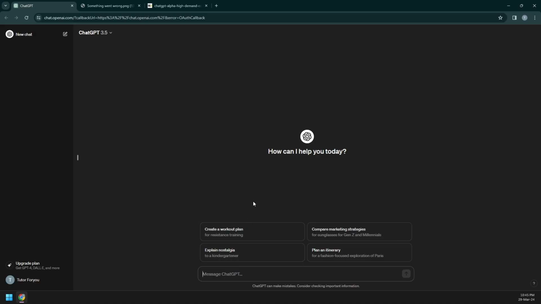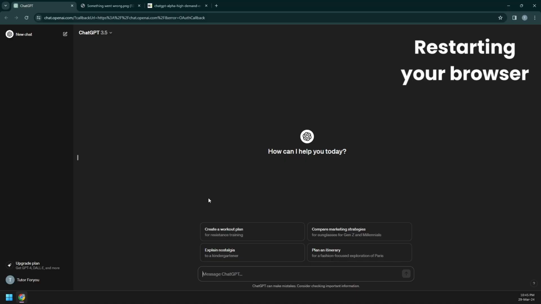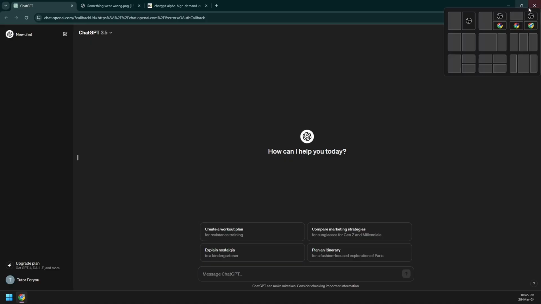Now, if it still doesn't work, you could also try closing your browser and then typing ChatGPT again, waiting for a couple of seconds and seeing if it works. So you could just go on the top right corner, close the browser, and then once you close the browser, type it again. You can say ChatGPT.